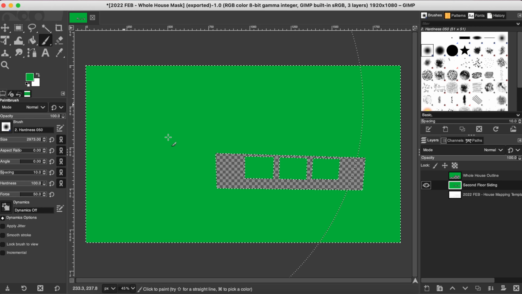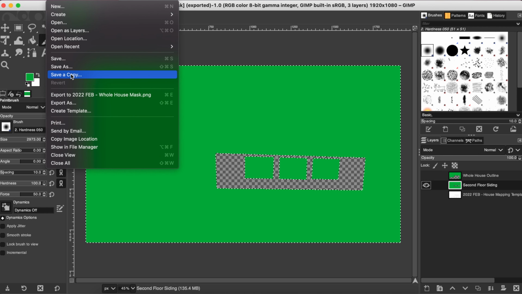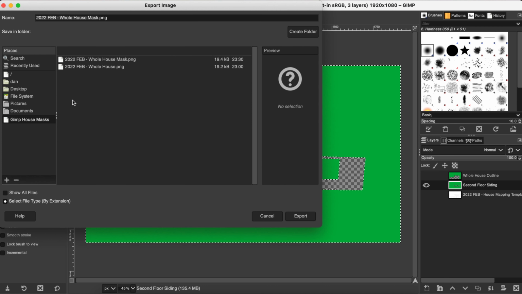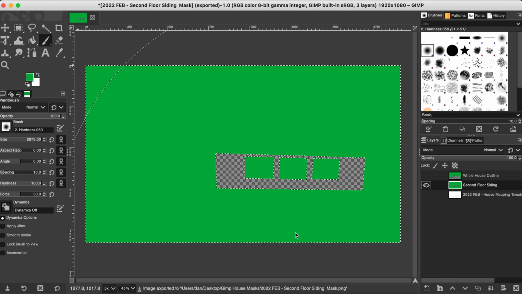So now my video, when I put it in behind this mask, it will only show up in this transparent area, not even on the windows. So I'm going to export it. I will hit File. I'll go down to Export As. I'm going to change the wording. So this will be second floor siding mask. Export. These are all okay. Export. And then I am done.